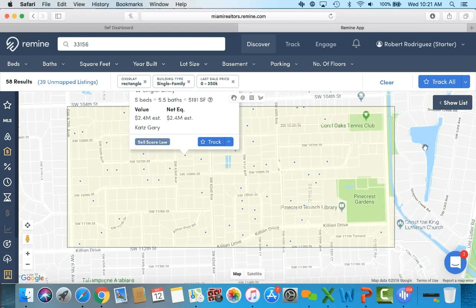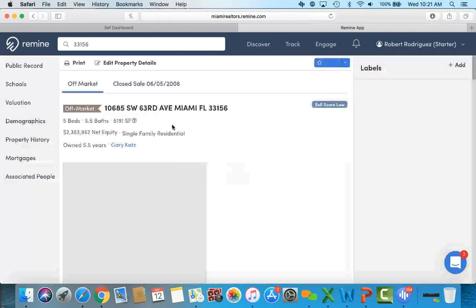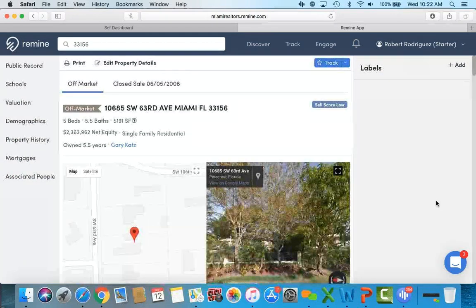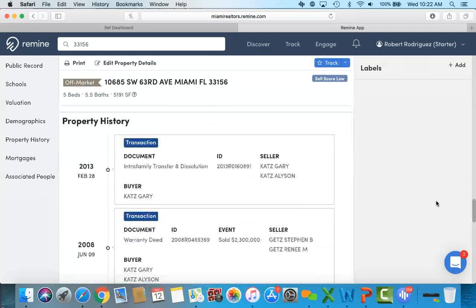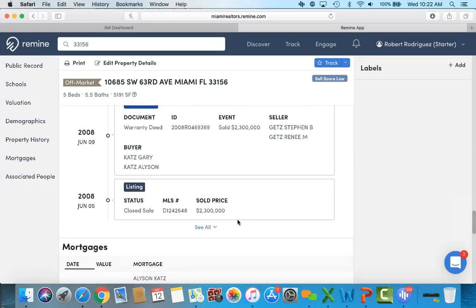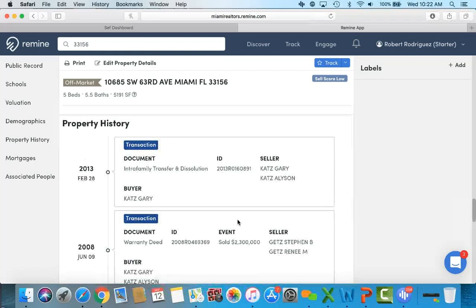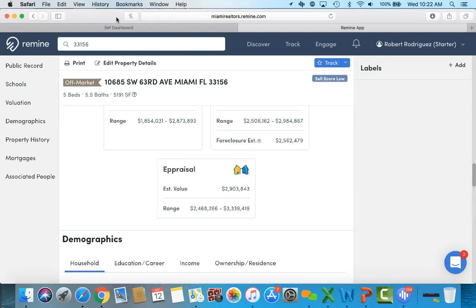All right, and once you do click there, you're going to see that this house has a value of $2.4 million with a net equity of $2.4 million. And when I open up the property and take a look at the sales history, well, actually, what we have is I picked on a property that is a transaction, but it was an intra-family transfer dissolution, so it looks like a divorce. So let's pick on another property.